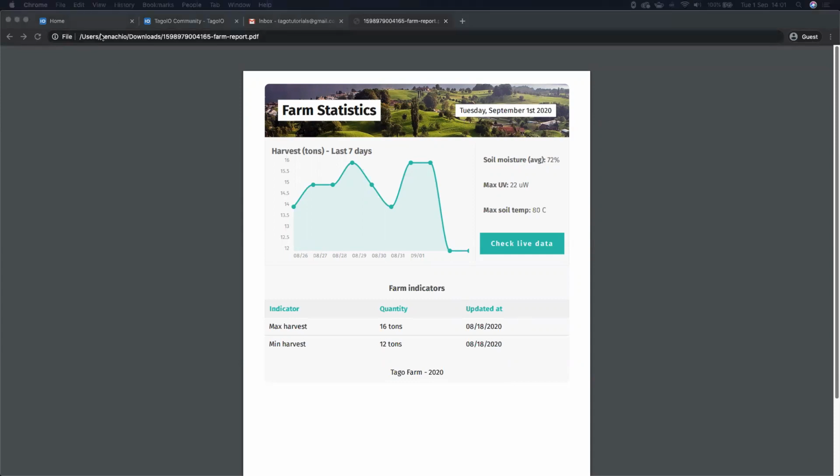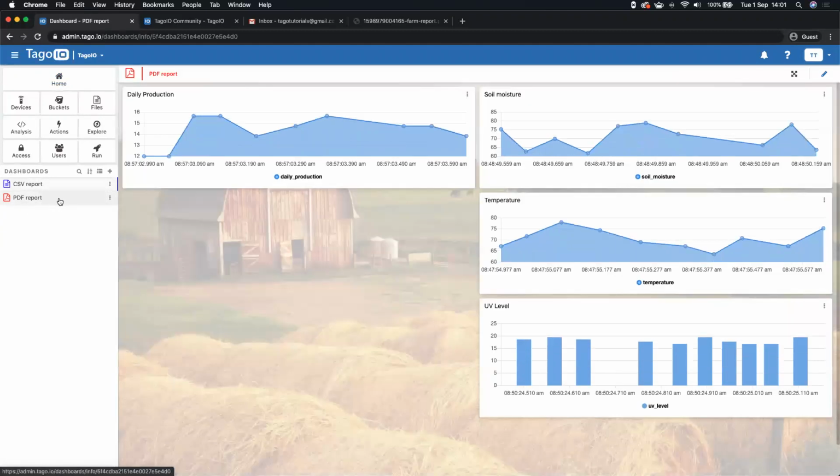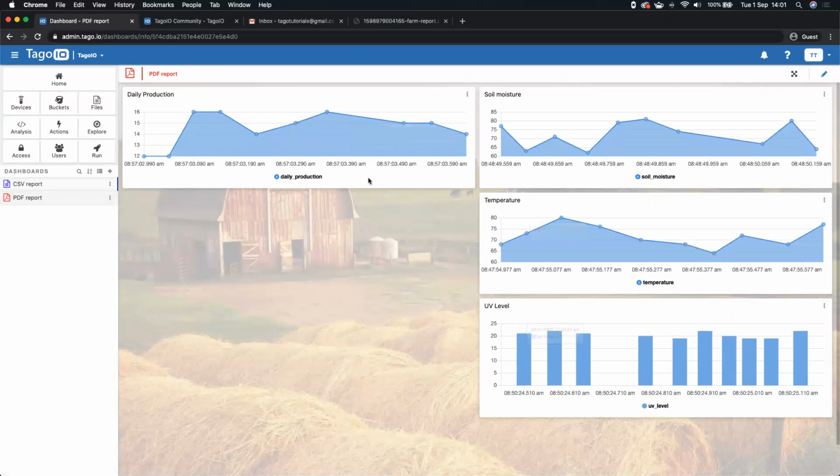So let's head back over to our admin platform. Here I am in my account. I have created a brand new account called Tago Tutorials, and I have two dashboards inside of my account. I have a CSV report and a PDF report dashboard, okay? Now let's begin with the PDF report. If I enter this dashboard, you can see that I have a bunch of data here.